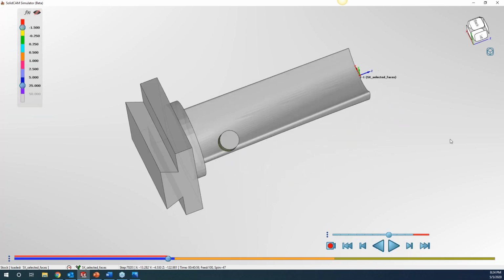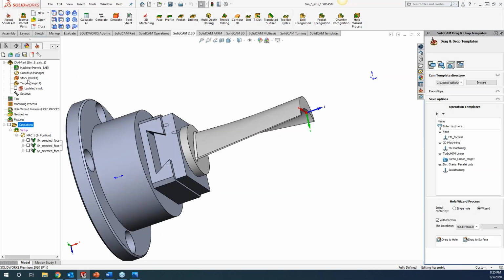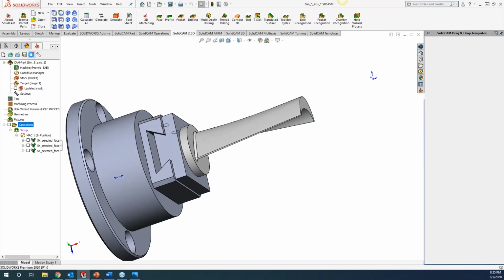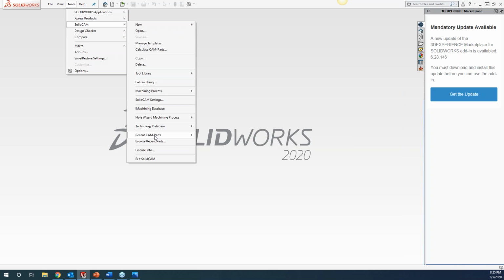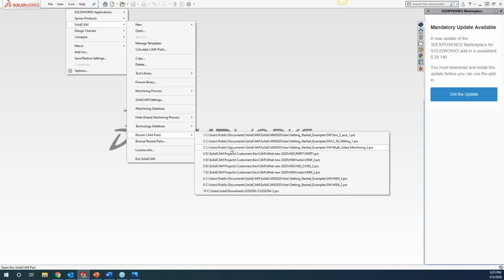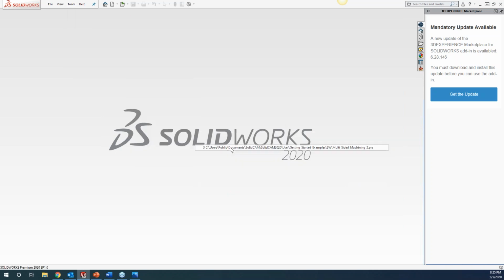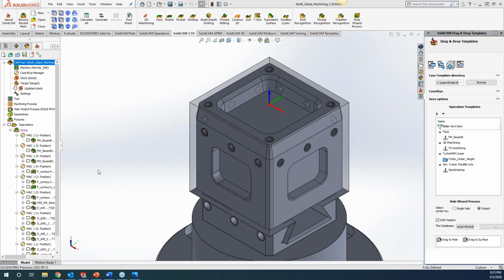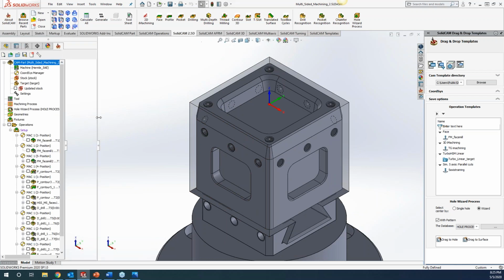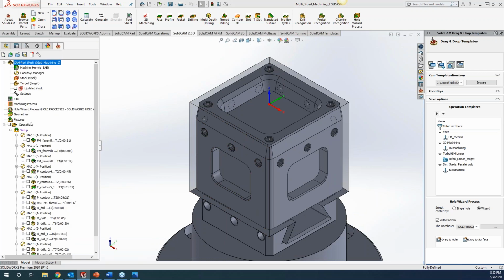So let me pause this and we'll hop out of here and show one other part here. Now, when it comes to simulation like this is definitely a huge improvement over Solid Verify. But if you're looking for true kinematic motion of the machine, then you're still going to want to go with the machine simulation module. Yeah, absolutely. For true rotary kinematics. Yep.